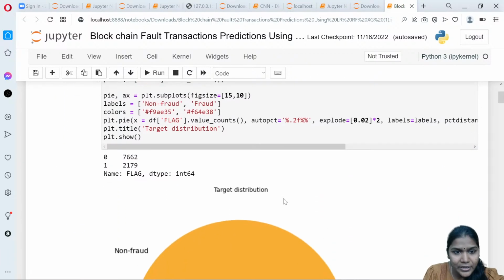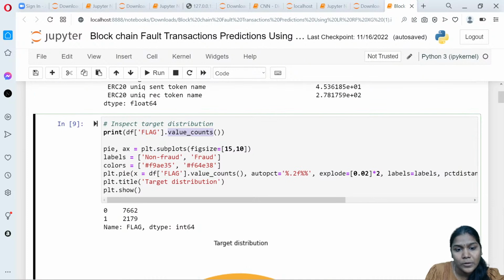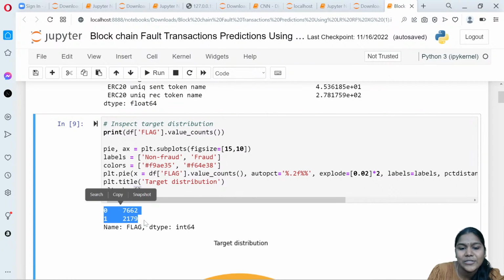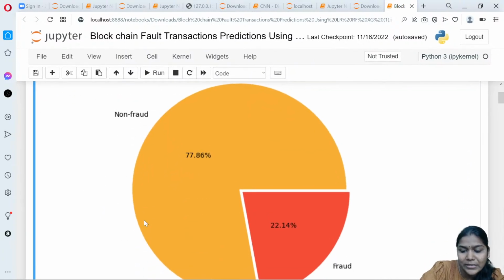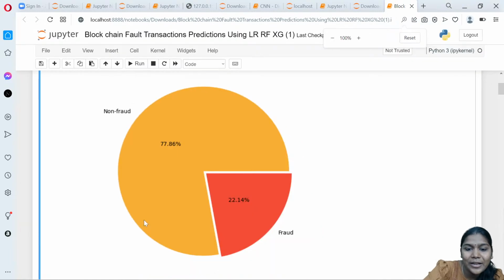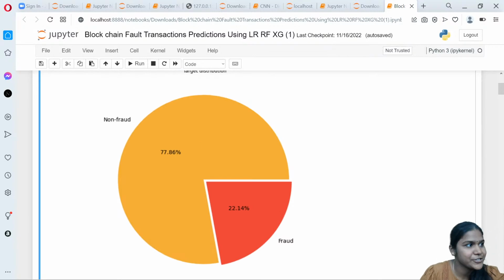Next what I have done here: I have taken the flag column. I am value counting now, subplotting the data as fraud and not fraud with some color indications. Next, the title is given as target distribution. Going to plot my data in a pie chart. When I plot the data, you can see here how many are coming under zeros and ones. You can see the pie graph over here, where you can see how many are coming under fraud transactions and how many are coming under not fraud transactions.